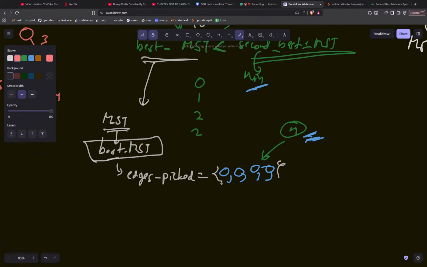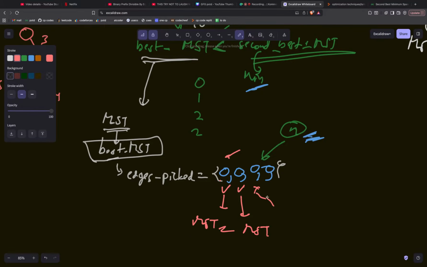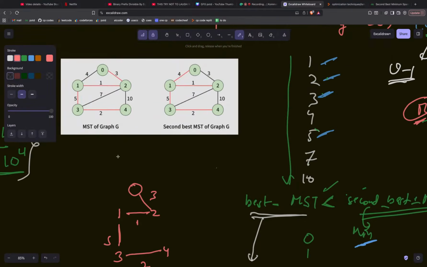So can we do this? Let's remove the first edge from the graph, and now let's get the MST cost. Let's call this MST2. This is one thing that we can do. Now let's keep this edge and remove the second edge, and we get another MST cost. So basically, let's iterate over the edges picked, remove them one by one, and get the MST cost. So we'll get some MST2.